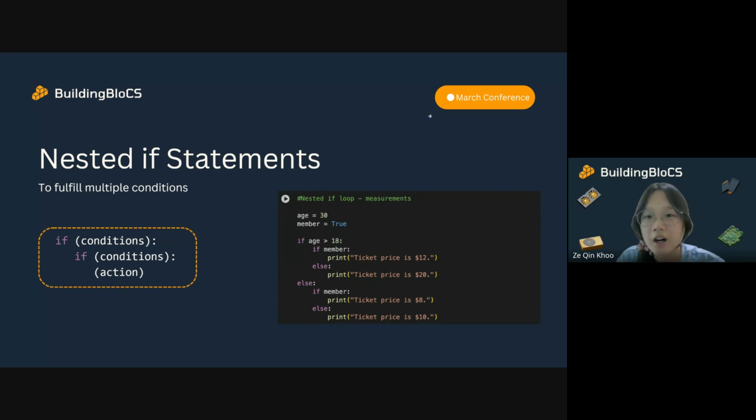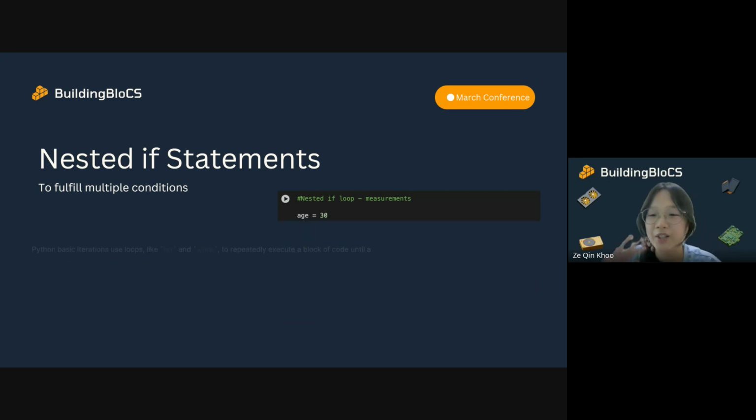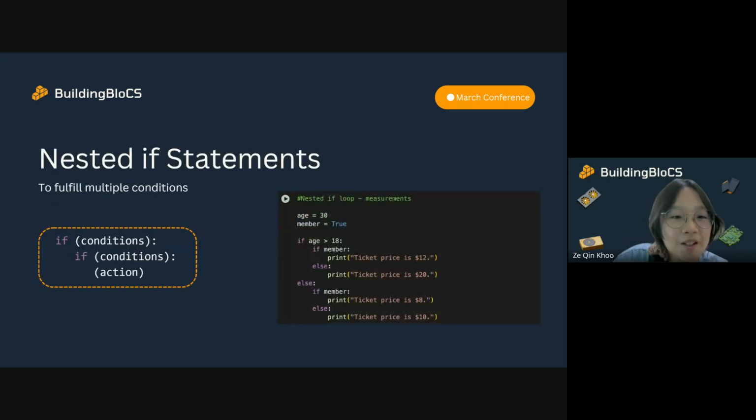Okay, so now a bit confusing, but I'll try to explain to you. So this is called a nested if statement. It's to fulfill multiple conditions at once. So let's see here. In the first block of code, we have if a condition is true, then what's going to happen? I have another if statement within this, and only then it'll perform the action. Okay, so I will share my screen to show you a visualization of how it works.